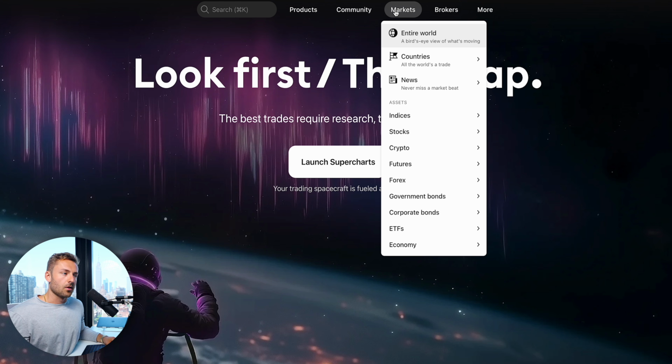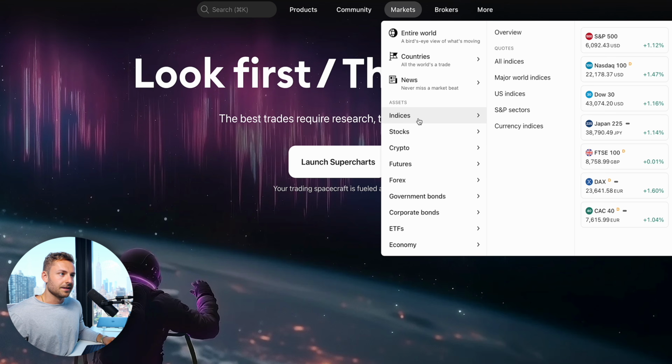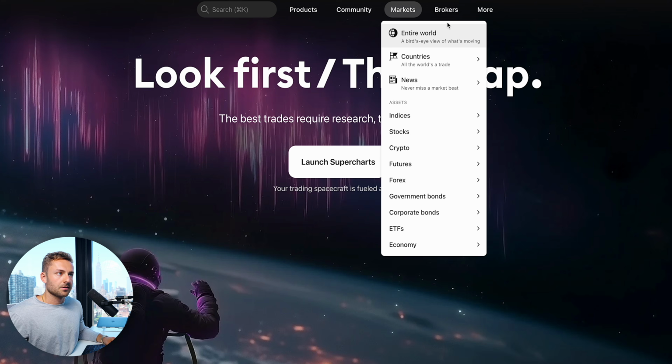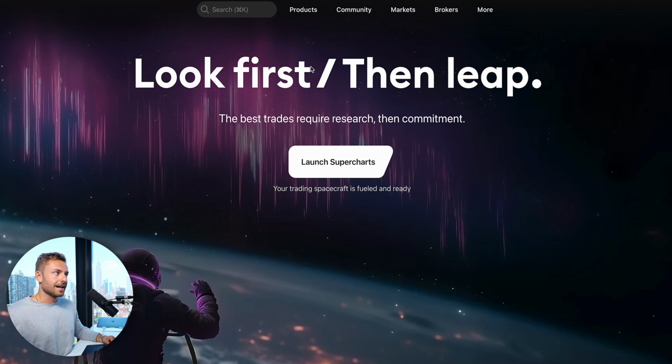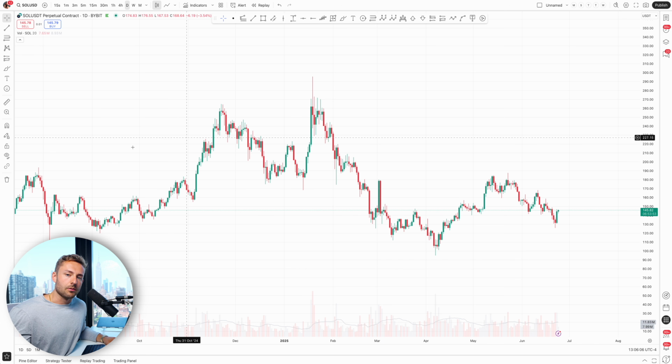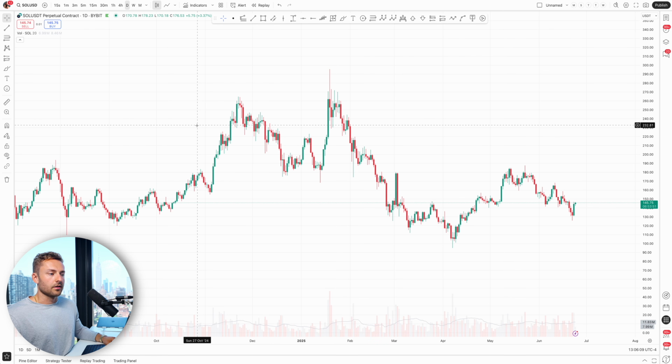Okay, there's a ton of different markets that TradingView will offer. So you have indices, stocks, cryptos, futures, forex. There's also native integration for brokers that you can link up and trade directly with your TradingView. Okay, and that's where we can really access all of our things there. Okay, but let's go ahead and launch super charts. And that's going to take us to our home base. Now, this is what the default chart is going to look like.